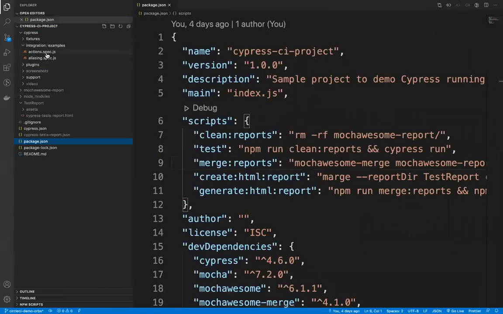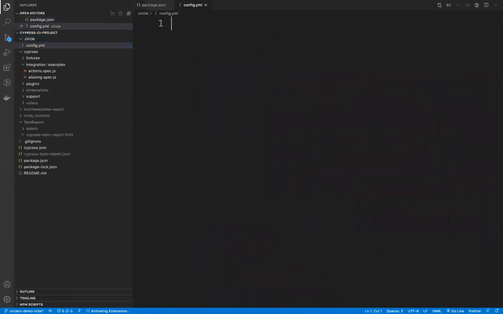Cool. So we have two tests that we want to run. And then I'm going to create a folder called .circleci. And then inside, we'll create a config.yaml. Okay. So as I mentioned, we need to provide the version number. So in this case, it's version 2.1.